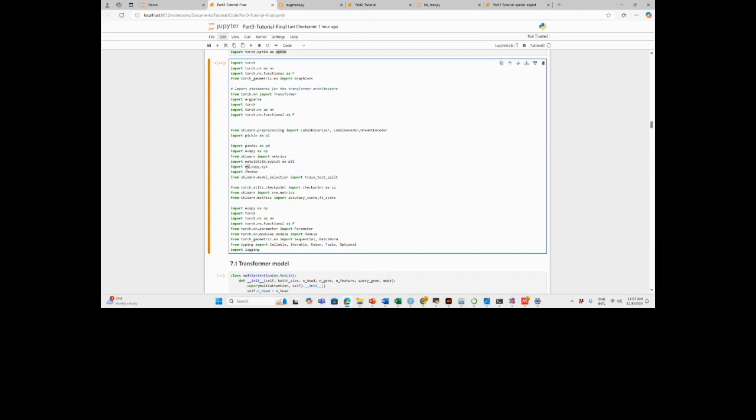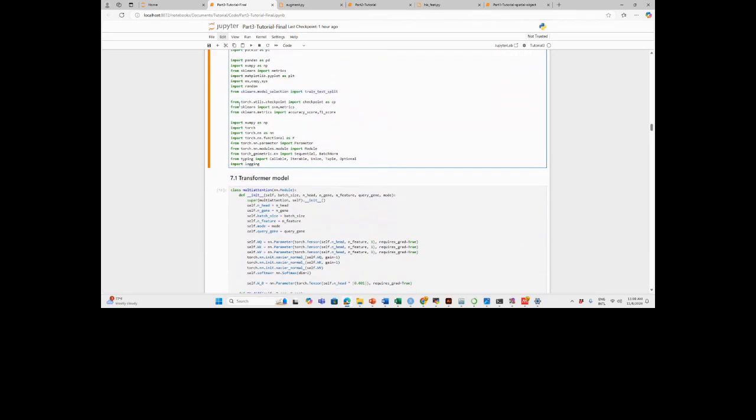Matplotlib to plot, OS, the operating system for the paths. This one is going to help us generate random data. Then this one is going to help us split our data into training and testing. This one is going to help us save the checkpoint when training the model. Then this one is going to help us calculate metrics like accuracy, recall, etc. And also this one.